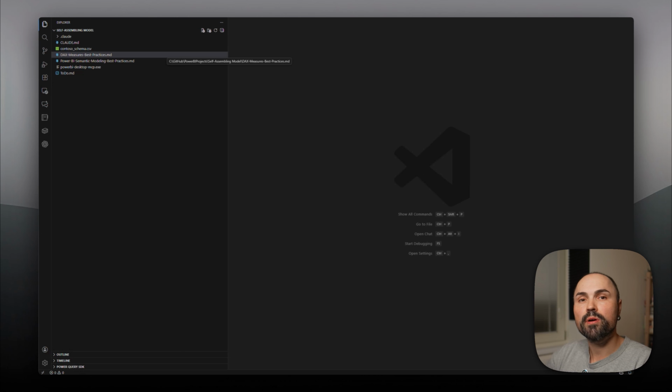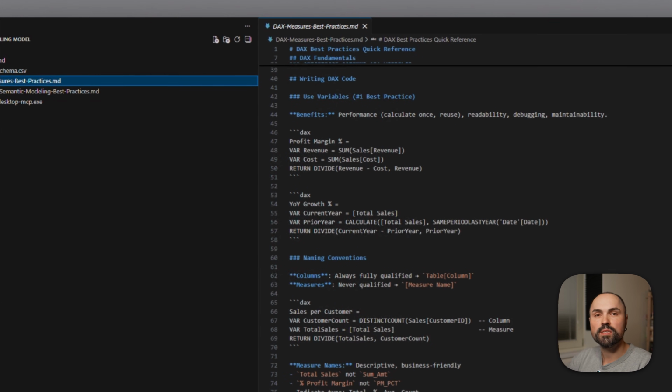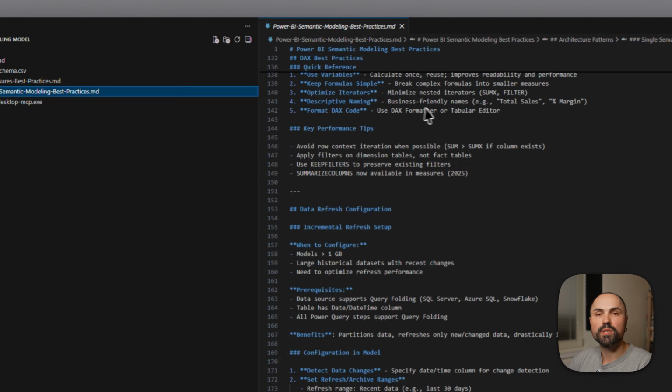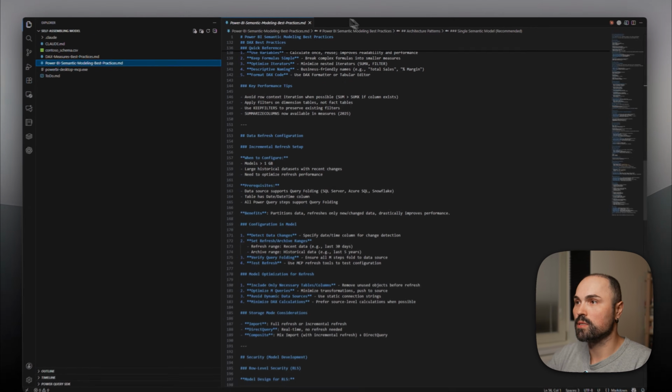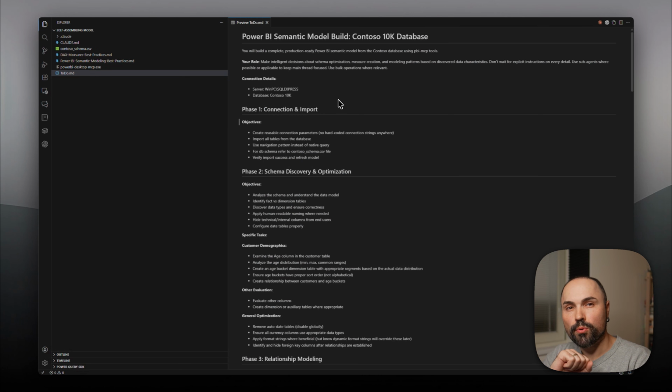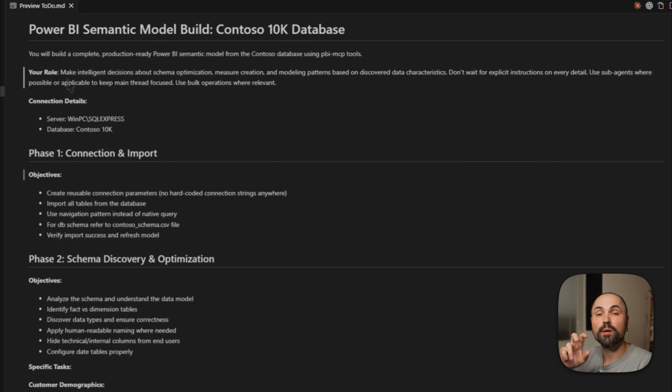Besides that, I prepared two files. One is with DAX best practices, and another one is with semantic modeling best practices. All of that I will provide as an input to the LLM. Let's go through the prompt and what's in there. I start with defining the LLM's role and what it will be doing.